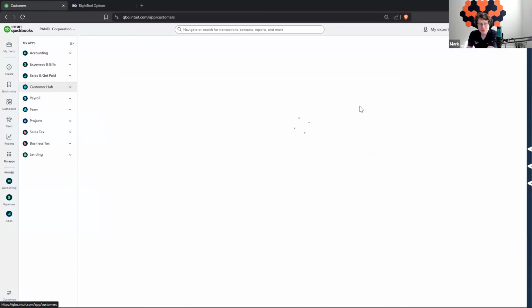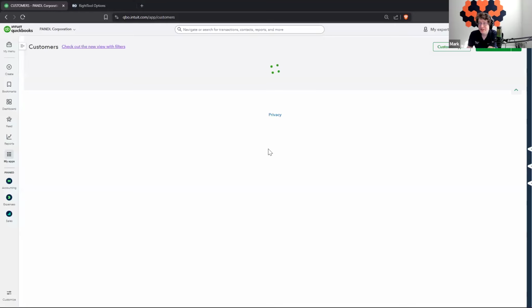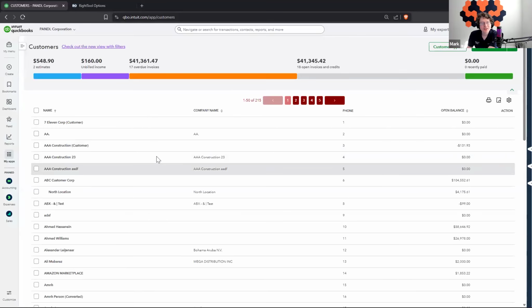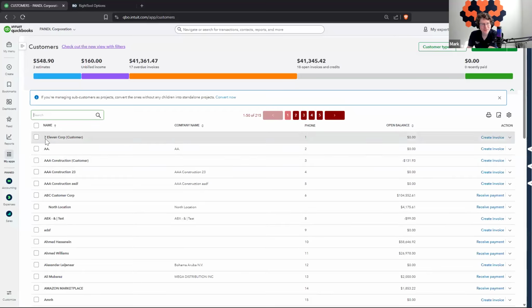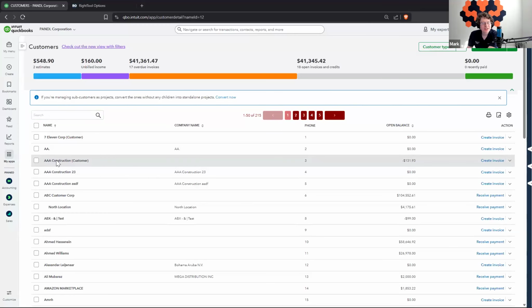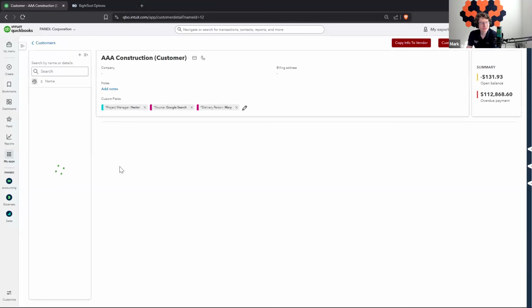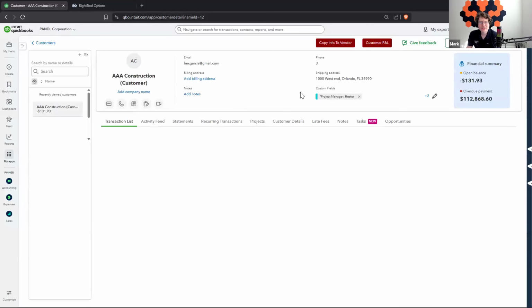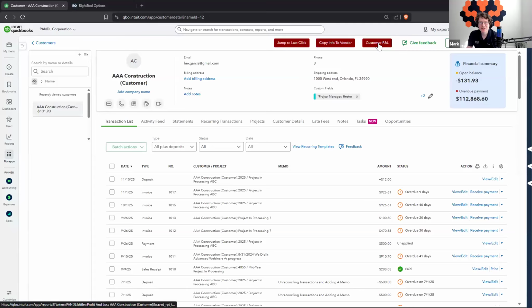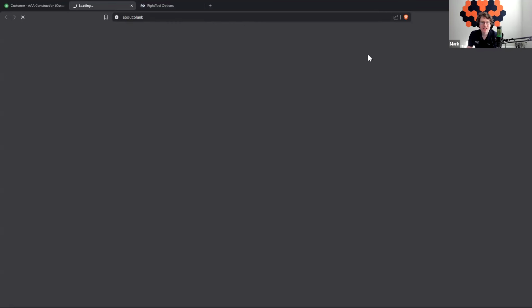I'm just going to go into a customer, and this works inside of vendors as well, just to be clear. Probably need to change the name for that purpose. So I'm going to go into AAA construction, and you'll notice at the top right of the page, there will be a button that says customer P&L. Whenever I'm inside of a customer detail, I click on that.